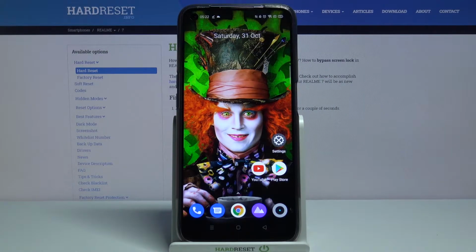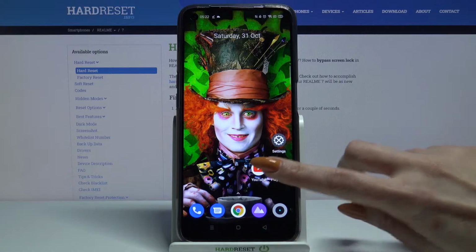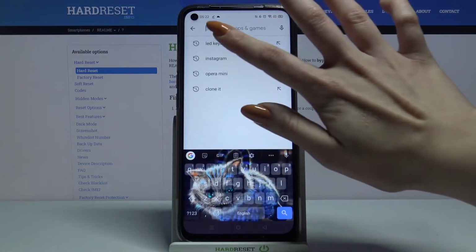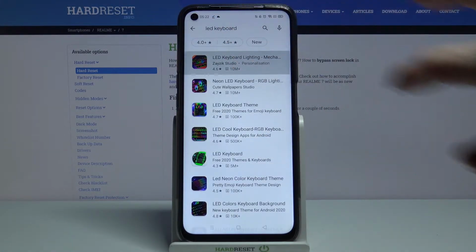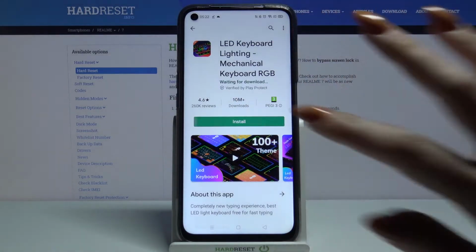Hi, in front of me is Realme 7 and today I would like to show you how you can download and apply LED keyboard on this device. Firstly, open Play Store, then type LED keyboard and download this app from this developer.